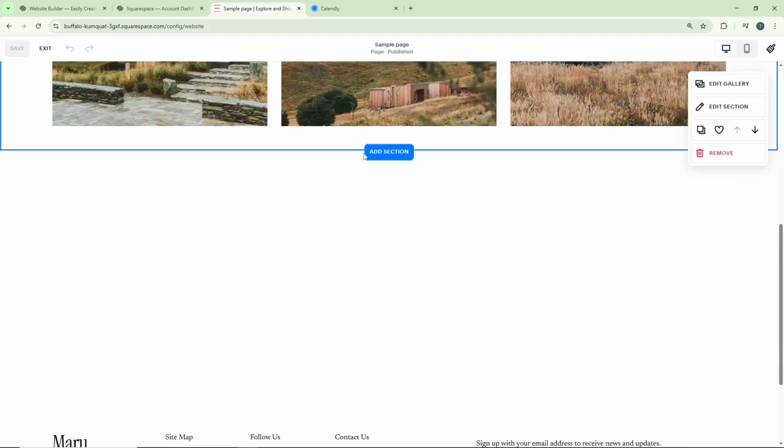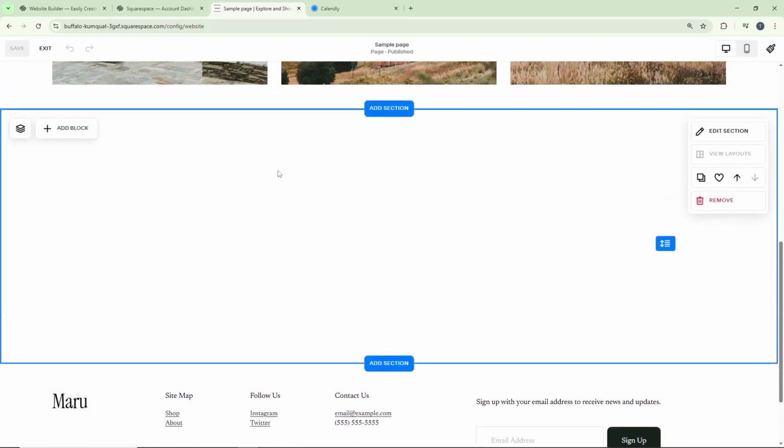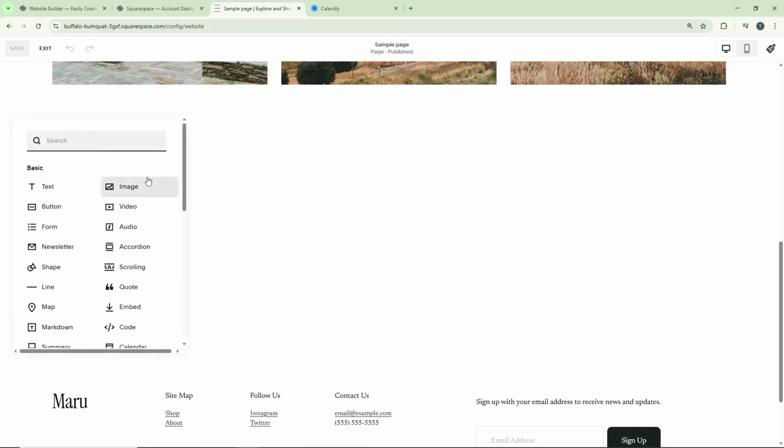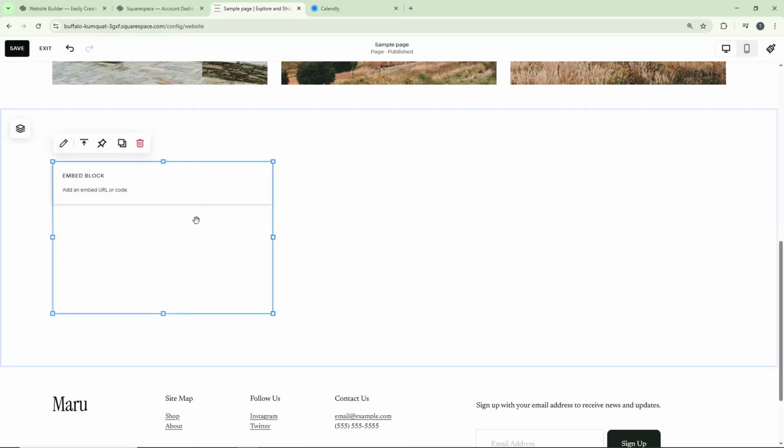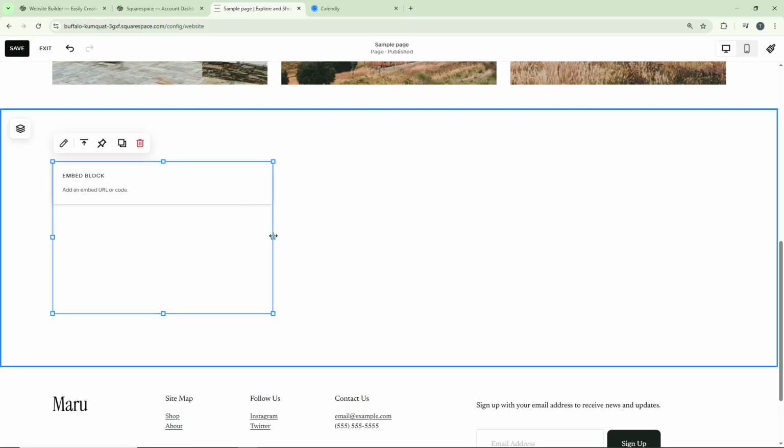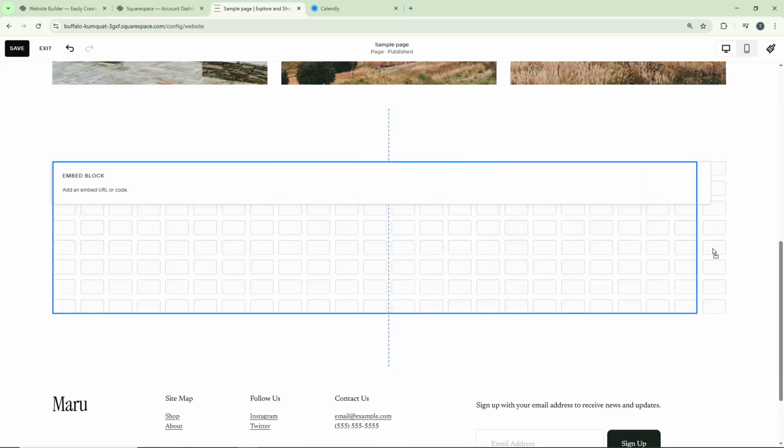Select the section on your page where you want your Calendly scheduler to appear. This could be on your contact page, services page, or anywhere else that makes sense for your visitors. Once you've chosen the section, click on Add Block. A menu will appear with various block options. From this menu, click on Embed. The Embed block is what allows you to add external content like Calendly to your Squarespace site.